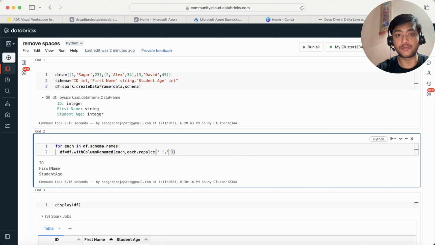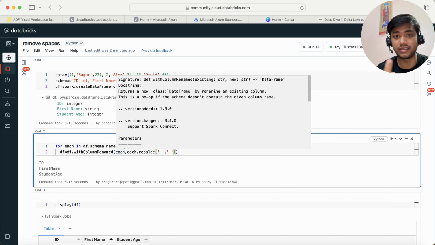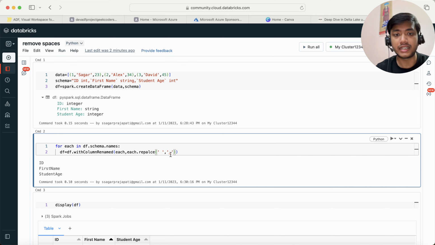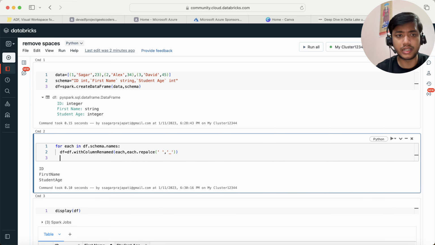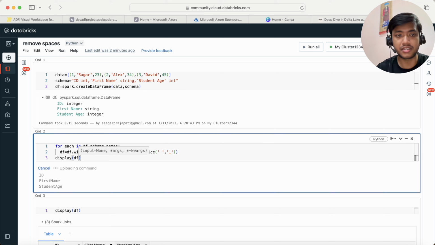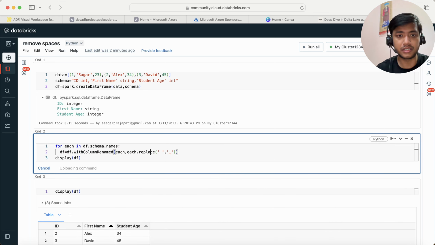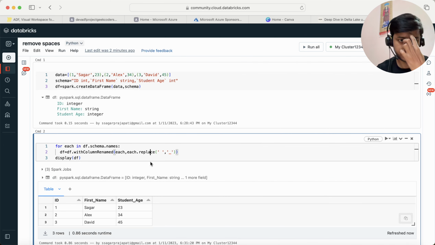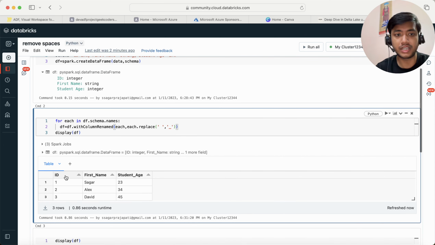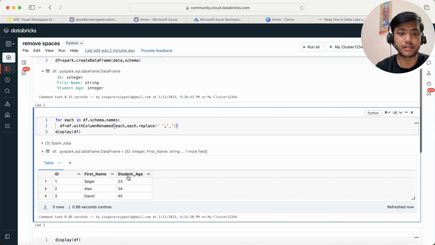Or suppose if you want to have something in between these spaces, then you can use a delimiter, that symbol: underscore, hyphen, whatever it is, it depends on you. Now let me quickly write display of df so that we get the answer. Okay, I made a mistake, let me write it like this. Now you can see we have id, first_name and student_age.